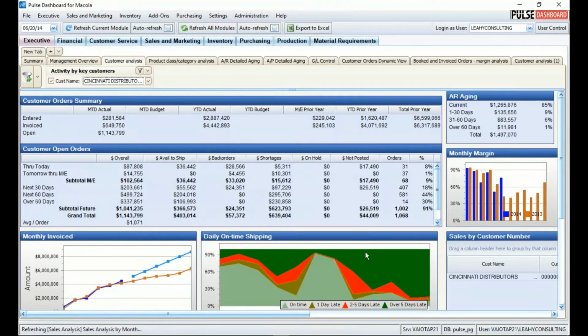And in this case, this is their on-time shipping graph. This is their margin analysis. This is their summary of orders. This is their open orders. And I can just choose how I want.